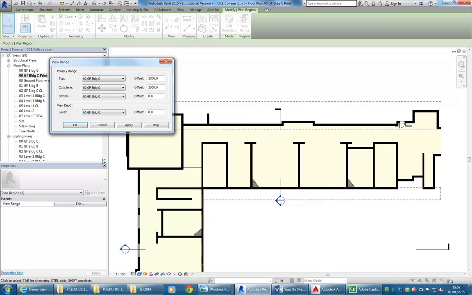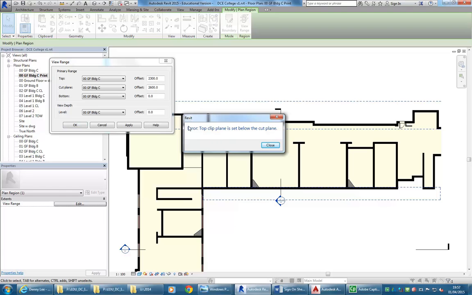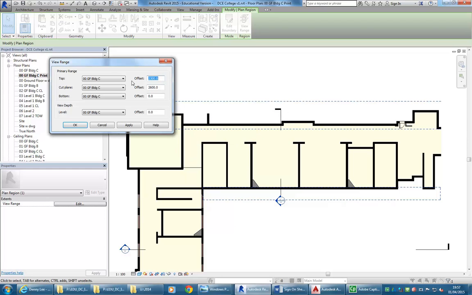So if I go to edit there, and I'll bring this cut plane right up to 2.5 metres, well let's make it 2600. Apply, and it's giving me a message because my top is lower than the cut plane. So this top here has to be higher than that cut plane level. So I'll make that 2700. Apply. Okay, so now I can see the windows in that building.